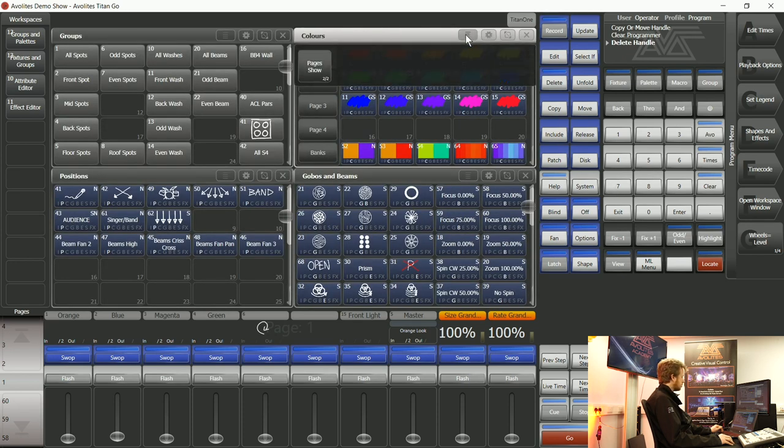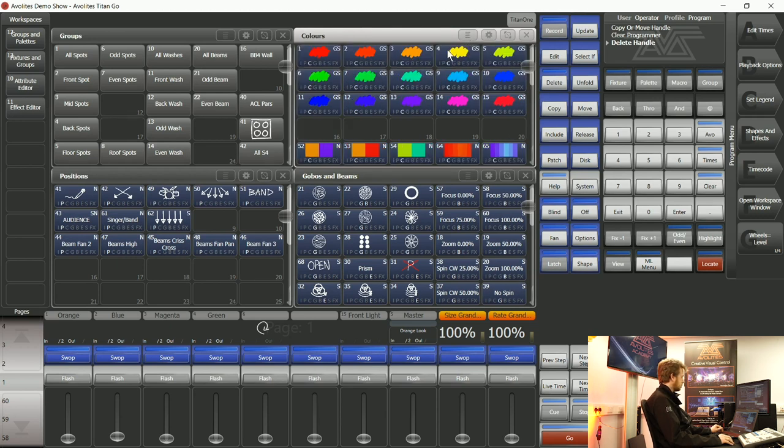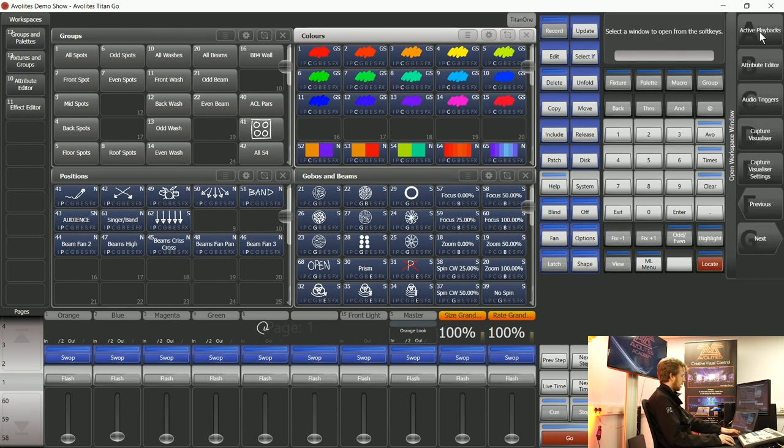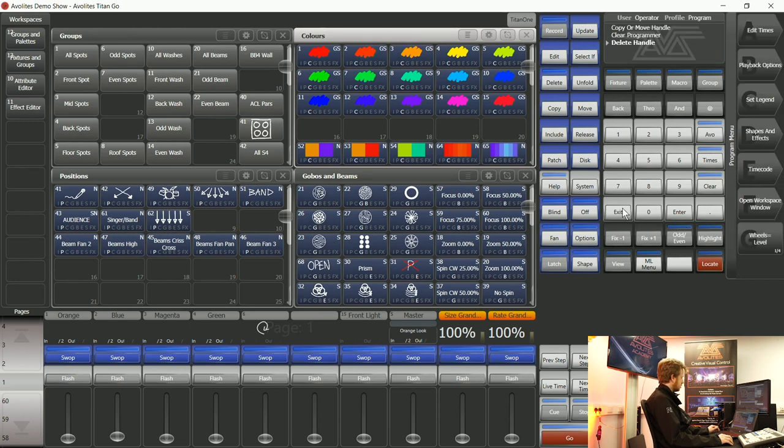There are no universals with laying out your workspaces. It's whatever suits you and whatever suits the show that you're programming with. But with the amount of workspaces that you can make and the amount of workspace windows where you can see information differently, taking some time to get used to it is very important.